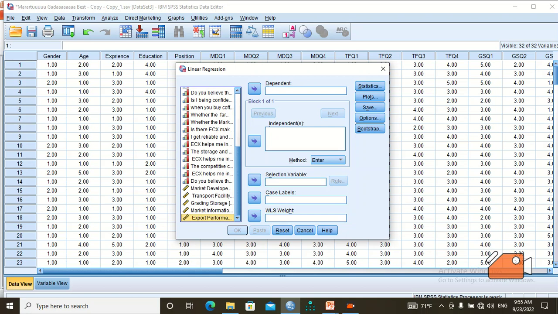These are the computed variables: market development, transport facility, grading and storage, market information, and export performance. This is export performance, the dependent variable, and these are the predictor variables. The dependent variable is the target one, to be analyzed one by one. Let us see this one by one.